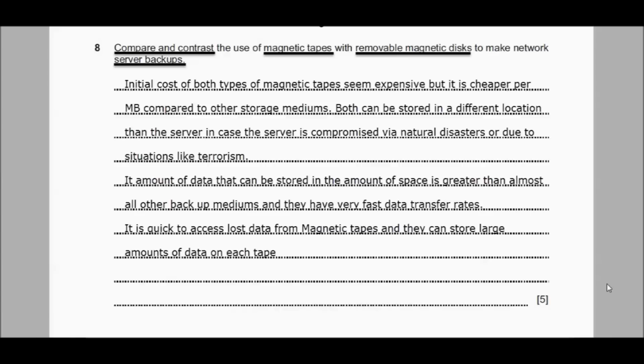Also, it's quick to access lost data from a magnetic tape, and they can store large amounts of data on each tape. So if you mention all of these, then you've got a minimum of 5 marks. There are other possible answers, but these are what I've answered to get the 5 marks.